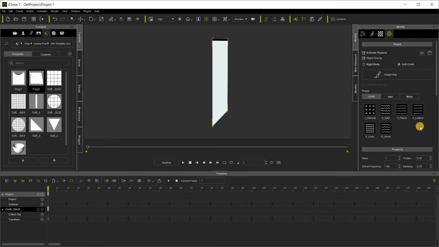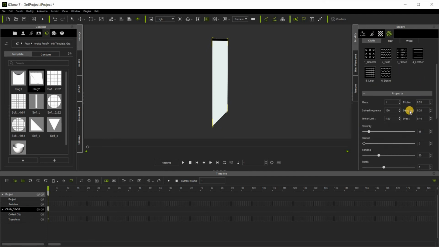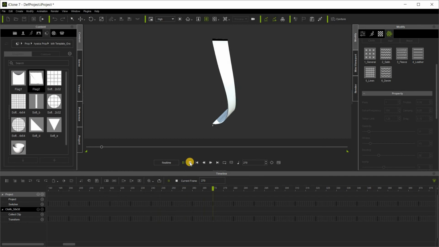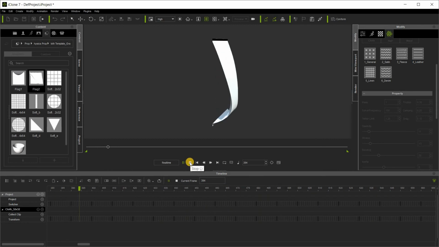We'll go into its physics settings, and then I'm going to make its tether limit a little bit longer. That basically increases the spring length between each node in the fabric. So I'm actually going to make that 1.2, and then I'm going to turn the stretch up a tiny bit. Alright, so now when we play, it billows out quite a bit more, but see, it's still got that gusting of the wind, and you may not want that very much.